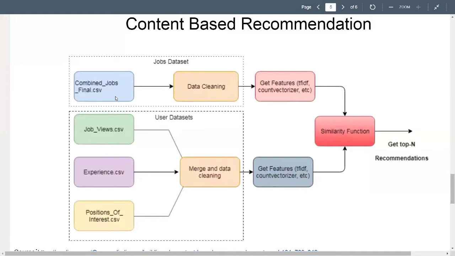The other part will be the user data sets. This will contain the details of the user profile, for example, the jobs that he has viewed, the experience that he has, and the positions of interest, if he has explicitly indicated that yes, I am interested in so-and-so positions. All these features of the user will be merged into a single corpus, or a feature, depending upon the way you want to treat the problem.